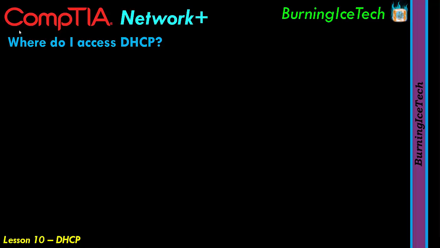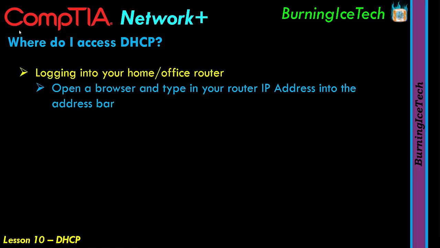If you have a router, you're going to want to log in to that router in your home or in your small office environment. This can be done by opening something as simple as your web browser of your choice, and then typing in your router's IP address into the address bar, where you would normally type in the address for a website.